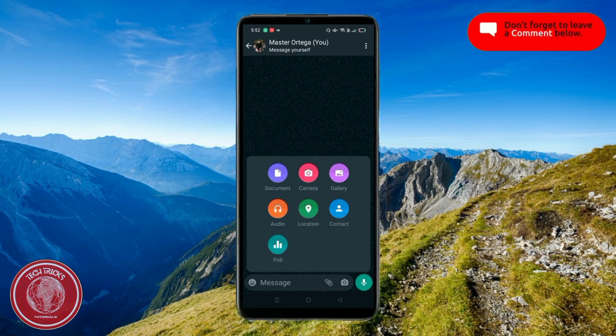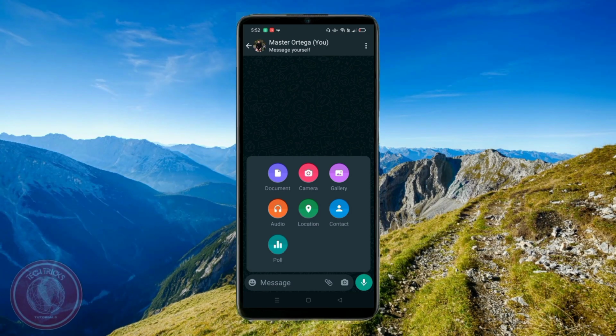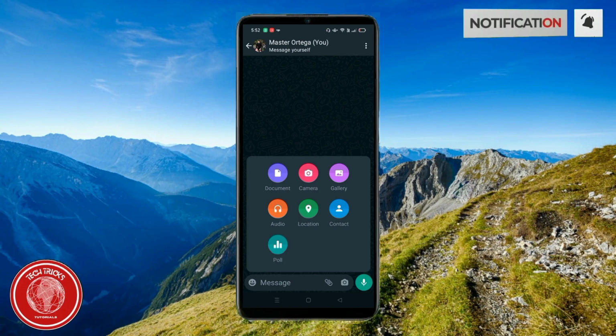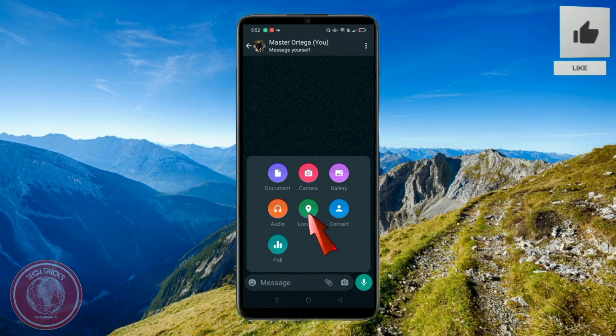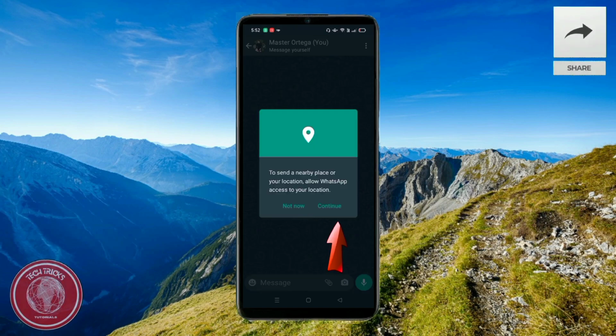And then you're going to be presented a bunch of options here. There's going to be a lot of options here actually. You could send camera roll, gallery, audio, and this is the exact one that you are looking for right here, the one that says location. Now go ahead and click the location icon.